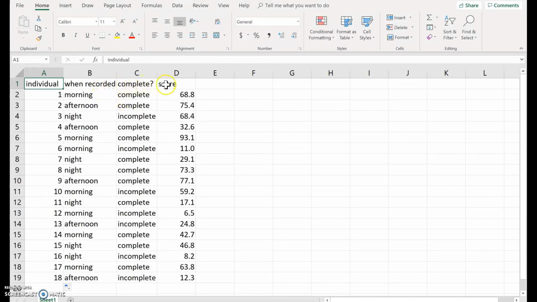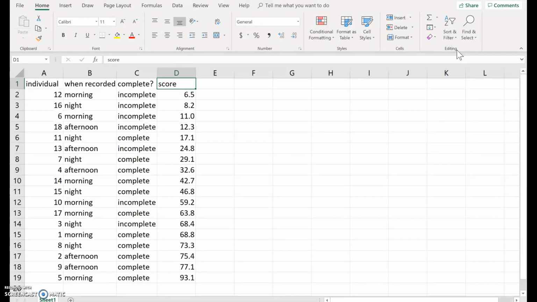Suppose I wanted to sort by score, so I can select the column heading and then the sort and filter button here. If I just click it, and then suppose I want the numbers ascending, sort A to Z, and it puts the smallest one first and the largest one last, and everything else has been moved around. So you can see these individual row numbers are all mixed up now.